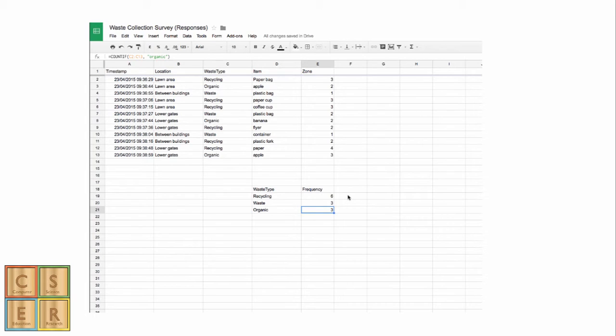I could have easily added these up and written it into this little table here, but this becomes quite powerful when you have masses of data. So if I had 200 entries, I don't want to go and count each one. Also, it's a good way to reduce human error. So if I'd counted that, I might have missed one, so I can make sure that that's correct.